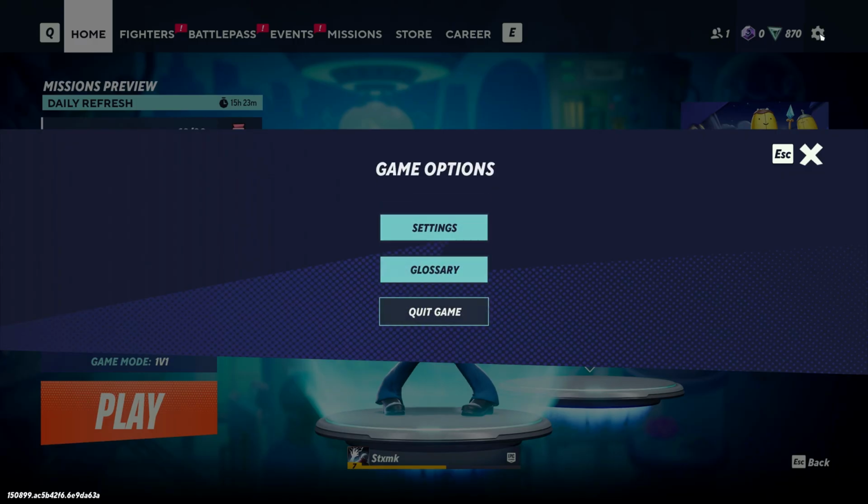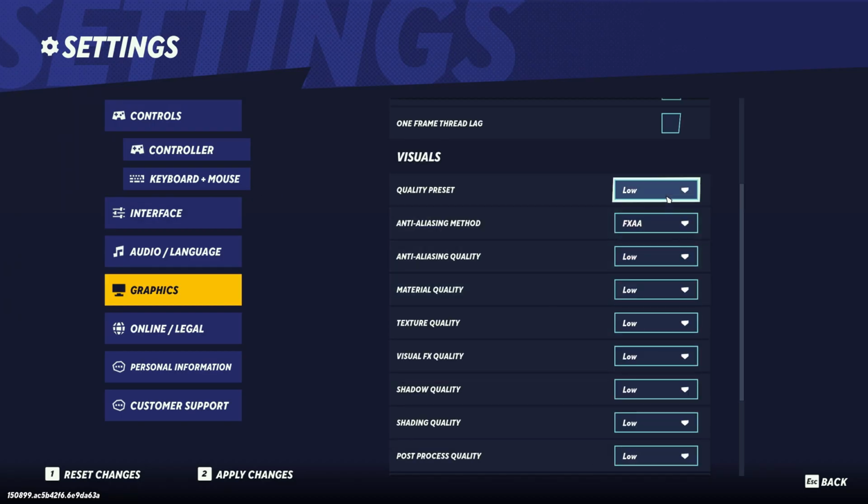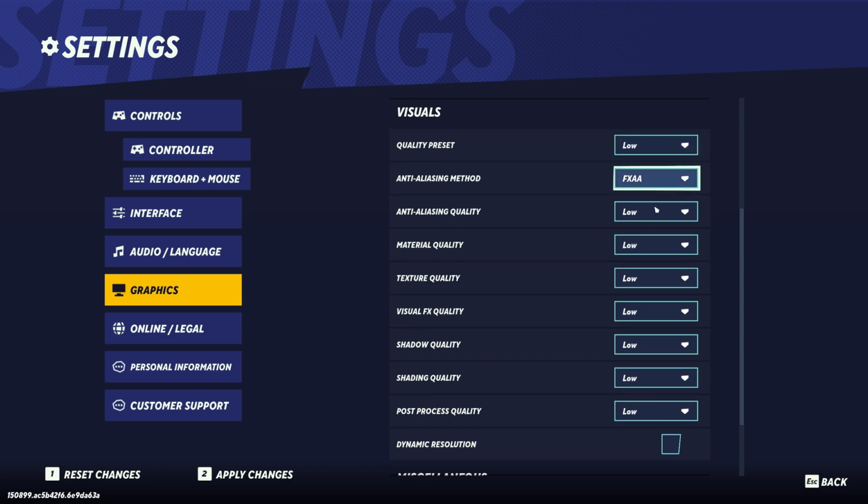All right, so to fix this problem, you have to go to your settings. So you want to go to graphics, right? Then once you're in graphics, you have to make everything low. Make sure everything is low. Just click on this and low.